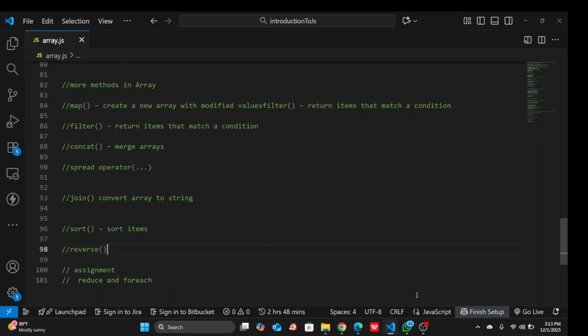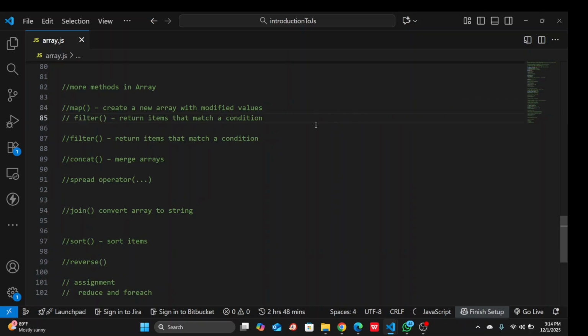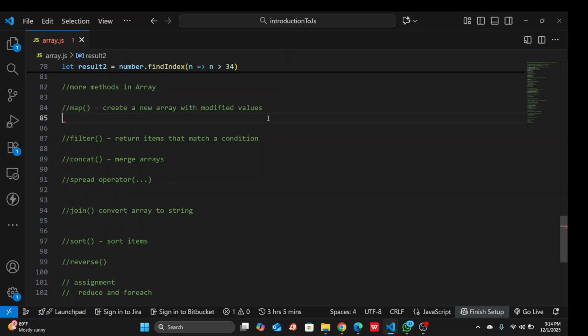Map method. So the array has a method called map. So what does map actually do? Map creates a new array with modified values, right? So let me remove this. I think this is not necessary here. So let's see how it goes in practice.